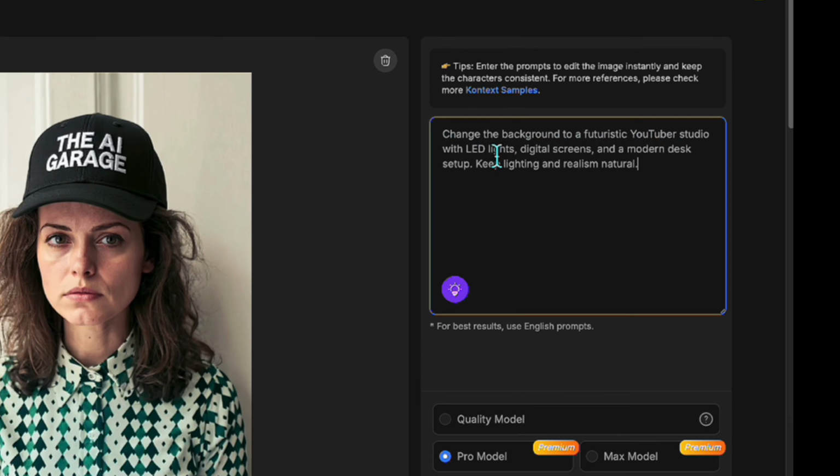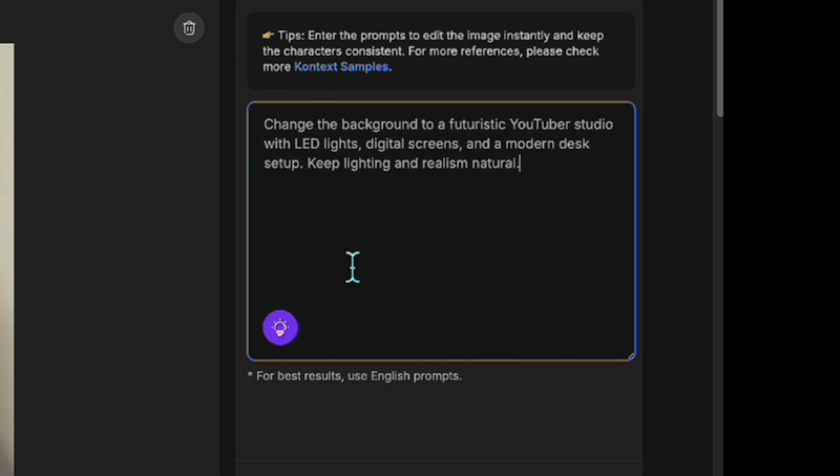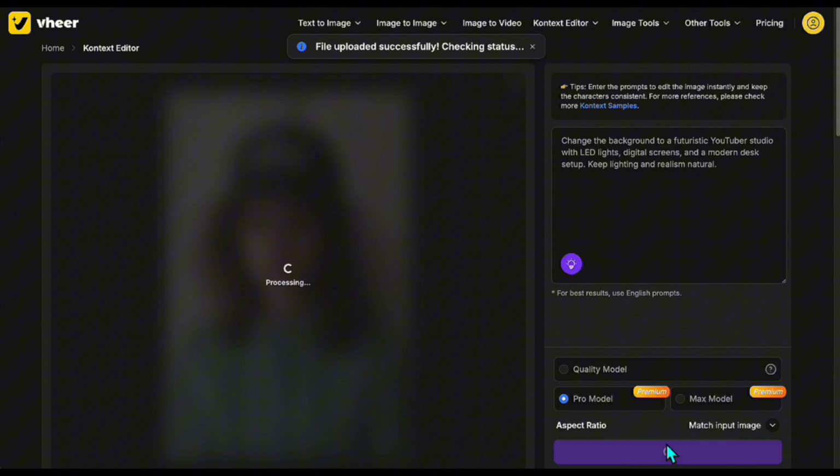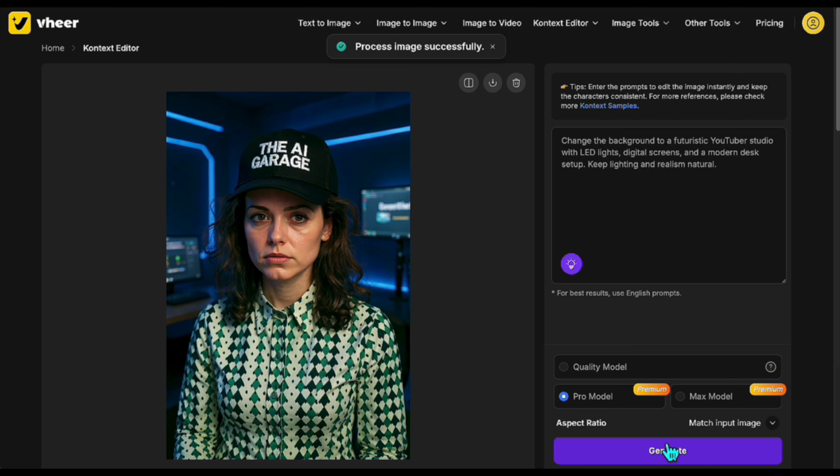Now, I'll try changing the background. Let's make it look like a YouTuber studio. That worked great too. The lighting, colors, and overall harmony fit perfectly. The character now really looks like a YouTuber.